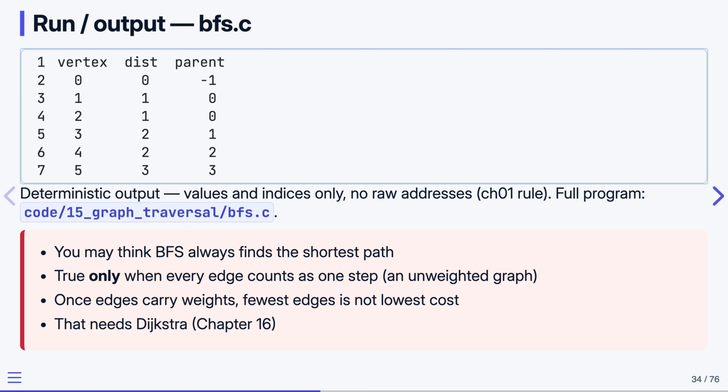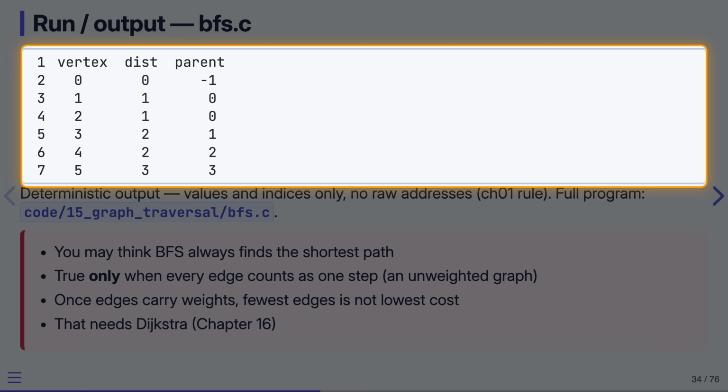Let's run the program and read its output. It prints 1 line per vertex. The three columns are vertex, distance, and parent. Vertex 0 has distance 0 and parent -1 because it is the source with no parent. Vertices 1 and 2 have distance 1, 3 and 4 have distance 2, and 5 has distance 3. The output is deterministic and it prints values and indices only, never raw addresses.